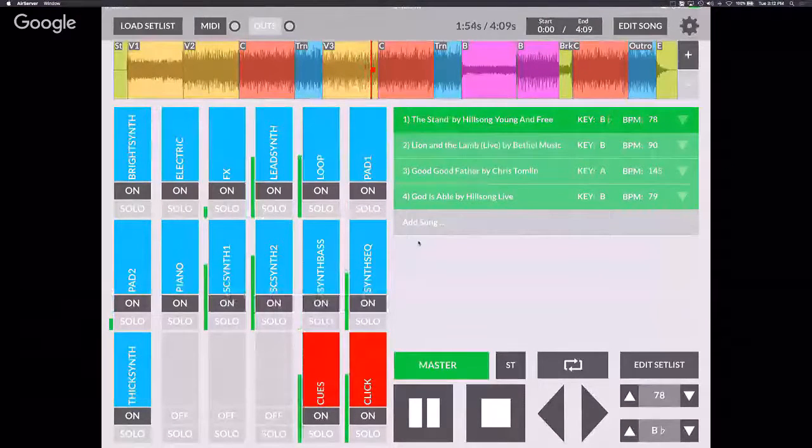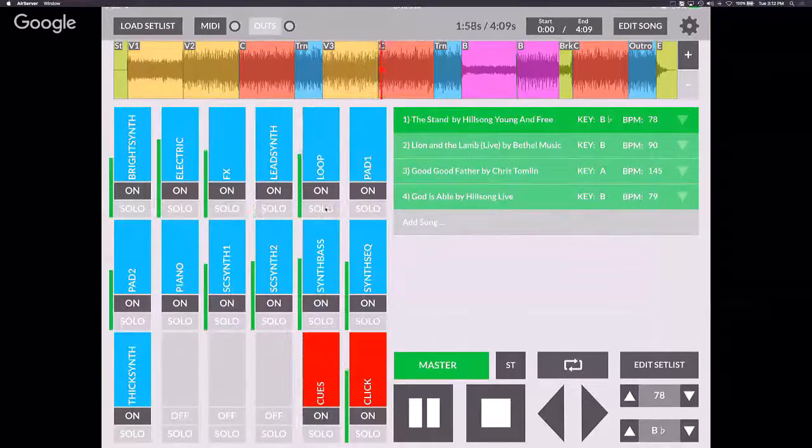And I'm saying something doesn't sound right with the loop track. So I'm going to hit the solo button here and solo it out. Now everything else is muted except for the loop. I can only hear this channel.